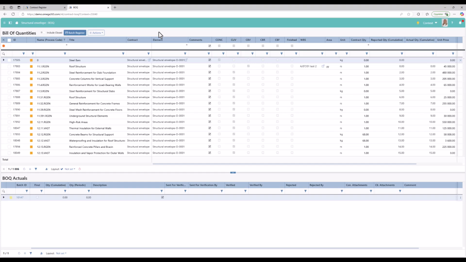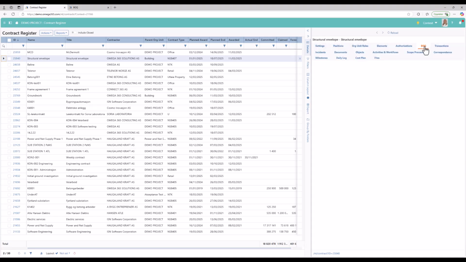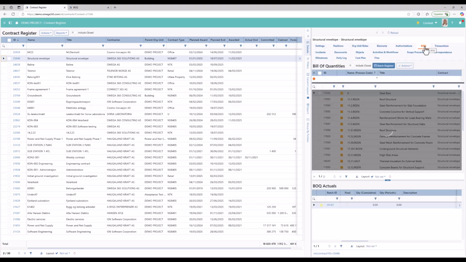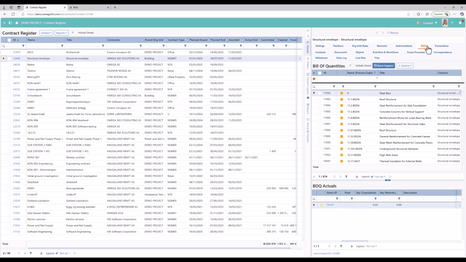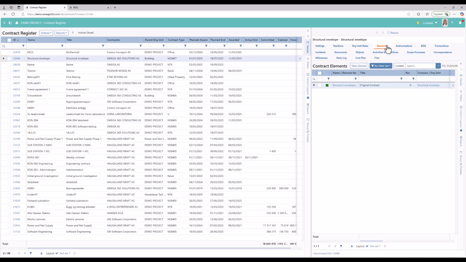The BOQ app provides an overview of all quantities related to a contract and is available for both clients and contractors. Clients can also access it under the BOQ tab in each contract. It is essential to ensure that the project has a connected contract before importing quantities. Relevant contract elements, such as the original contract or a price offer, must also be in place, as BOQs are linked to these elements.